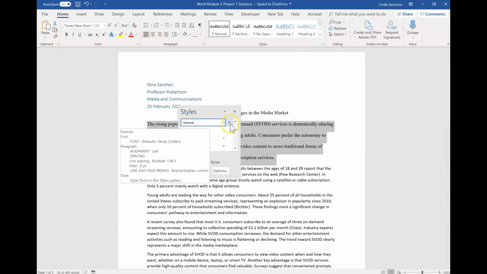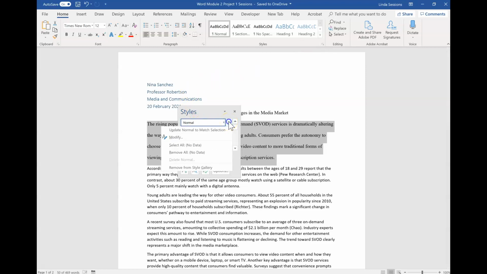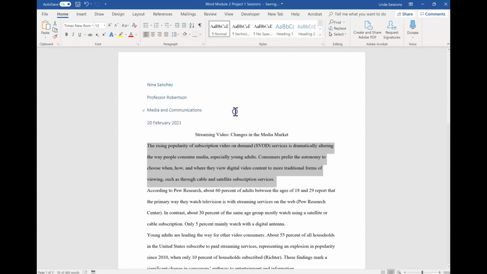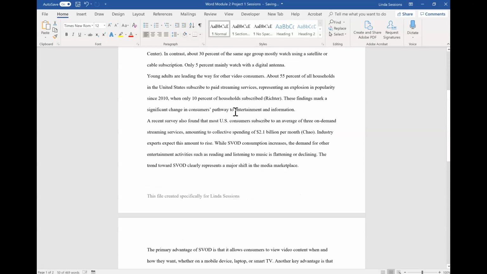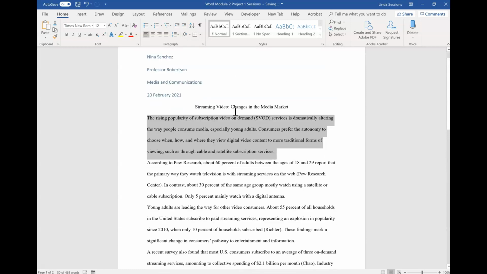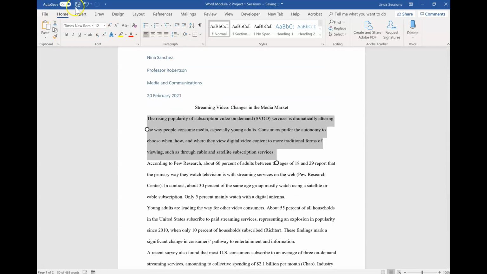Come over here to normal. We're going to click on this little down arrow by normal, and we're going to update normal to match the selection. I already have that first paragraph selected, so I'm going to update normal to match the selection. And you can see, I'm going to close this little dialog box here, my entire document is now double spaced. Okay. So now I'm going to go ahead and save. So I made some changes.